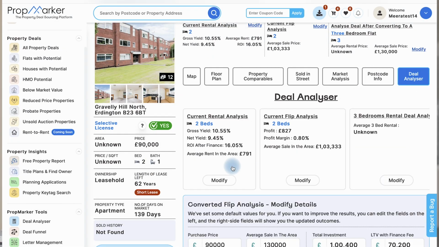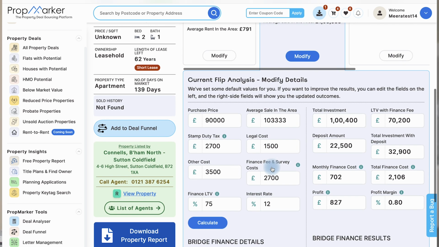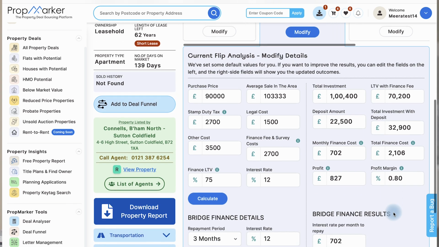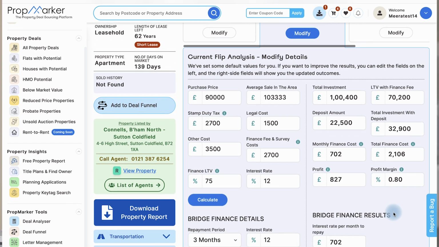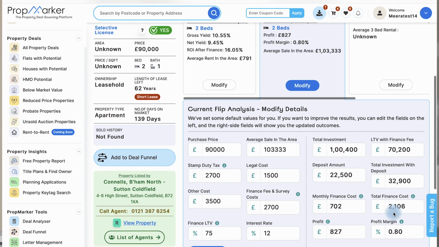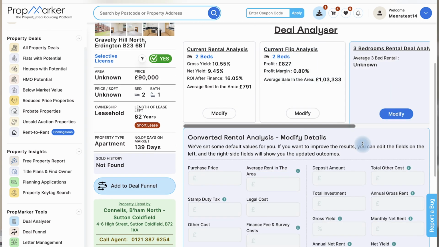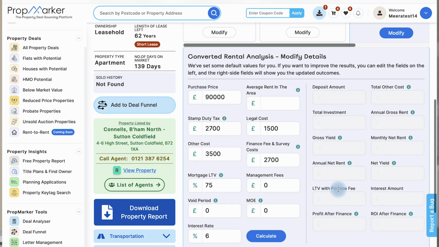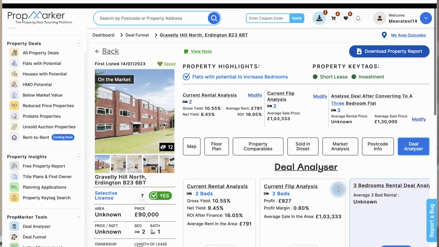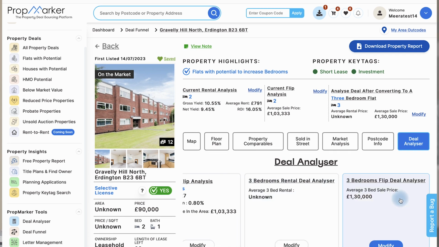It helps you assess whether a property is a good investment, with features to calculate current rental analysis, current flip analysis, and conversion to a 3-bedroom flat. The Deal Analyzer tool is an invaluable resource for property investors, enabling them to make informed decisions, maximize returns, and minimize risks associated with their property investments.